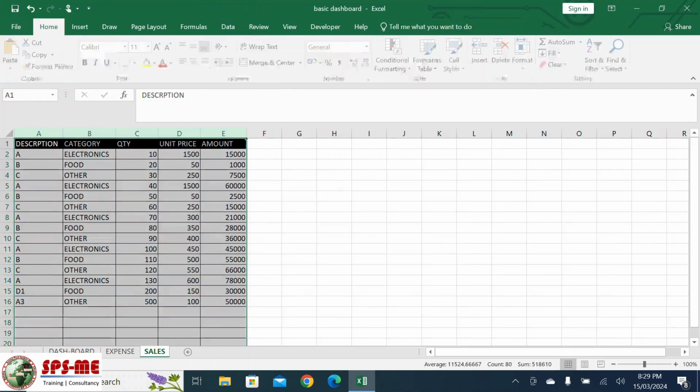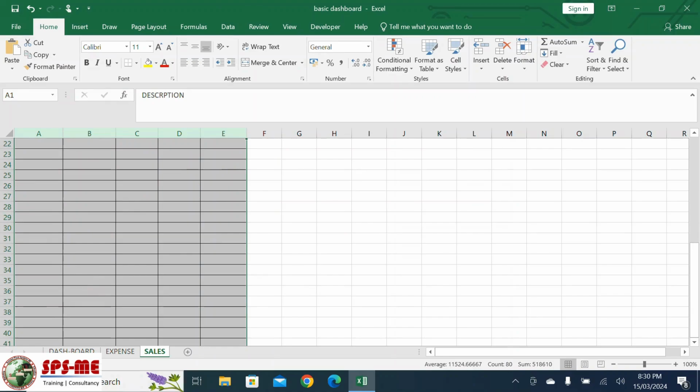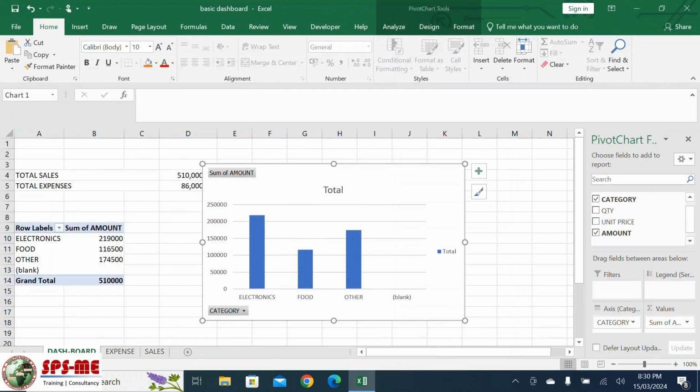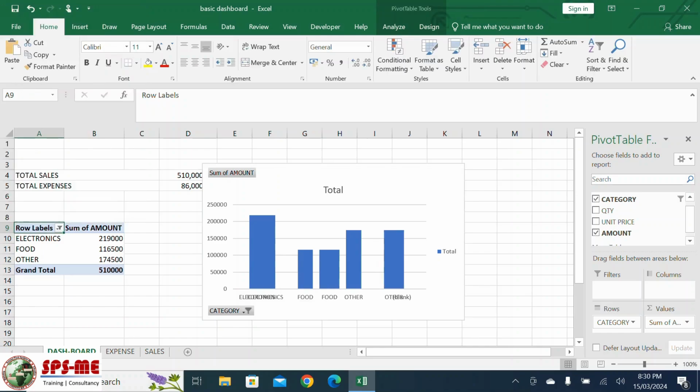That means when you click over here, completely from here to here, you are selecting some blank cells also. That is the reason the blank is coming. Anyway, we don't want to see that blank here. So I just click on this arrow. This is basically a filter. Then I turn off the blank, that means I don't want to see the blank there.